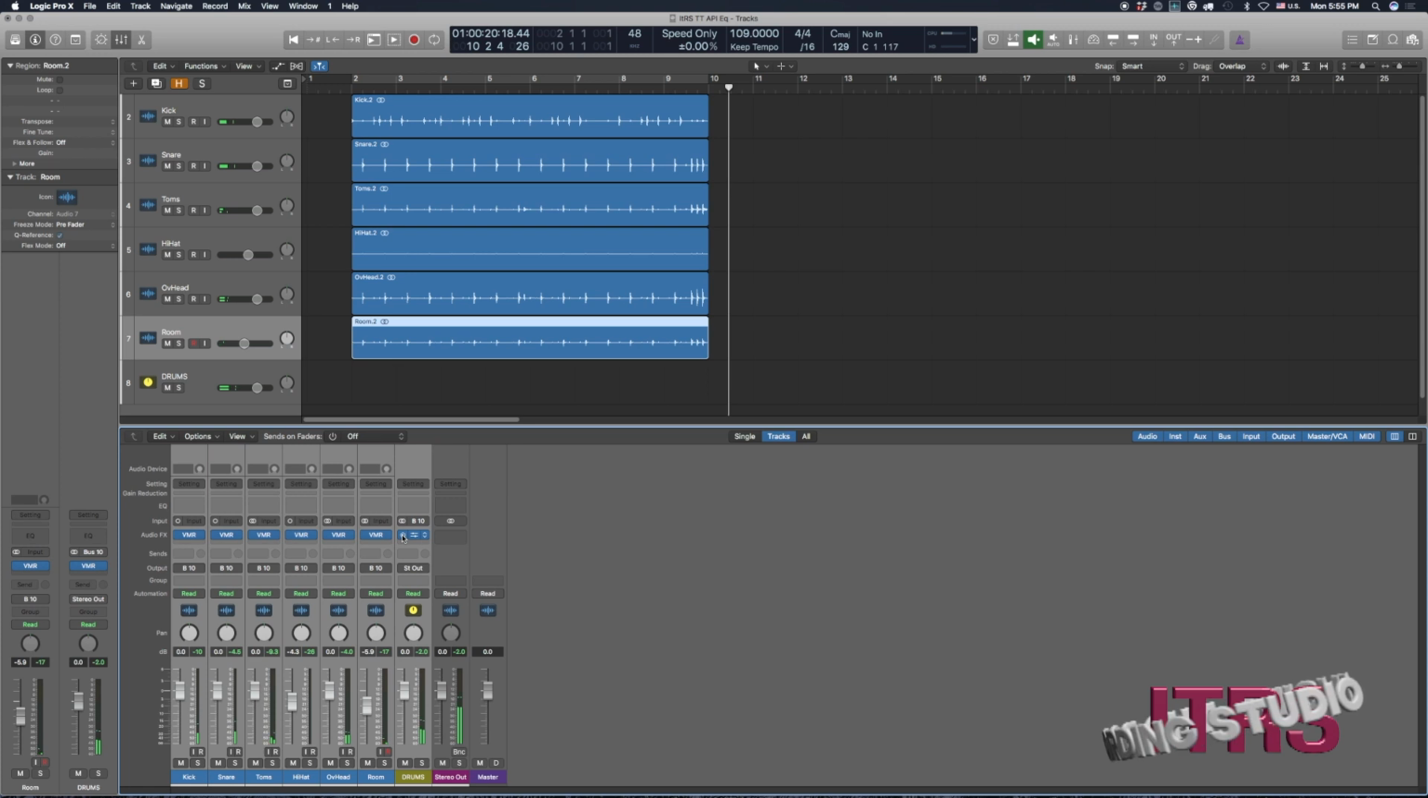And there we go. There's the 550 EQ from API, or in this case, Steven Slate's. It's quickly becoming one of my favorite EQs to use. I love the way it sounds. So now you can go and try it out too.